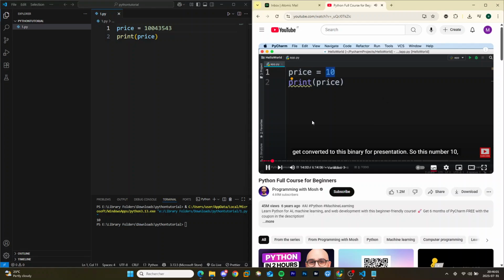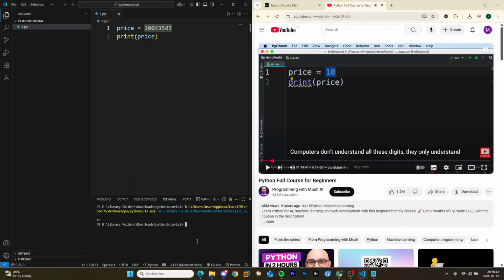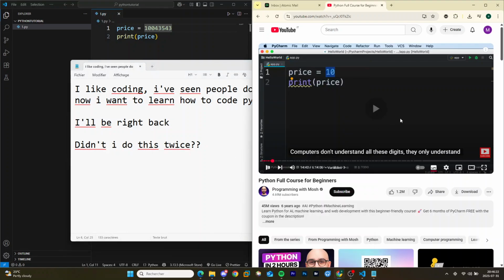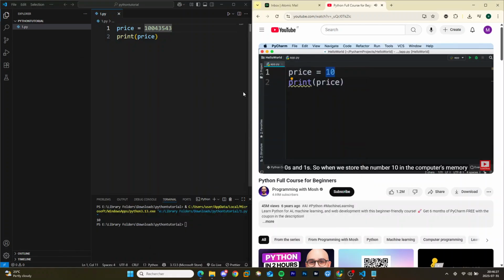it will get converted to its binary representation. So this number 10 that we have is in the decimal system, which has all the digits from 0 to 9. Computers don't understand all these digits. They only understand zeros and ones. So when we store the number 10 in a computer's memory, first it will get converted to its binary representation, which will be a bunch of zeros and ones. Then it will get stored in a computer's memory.